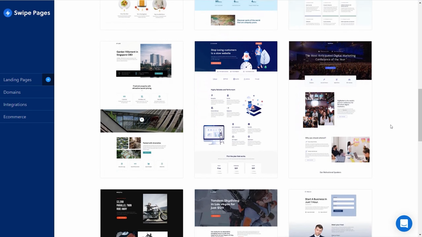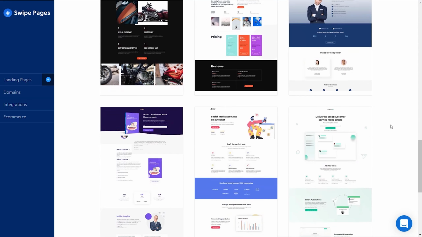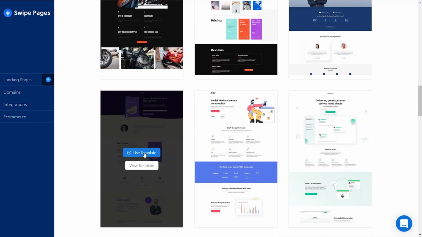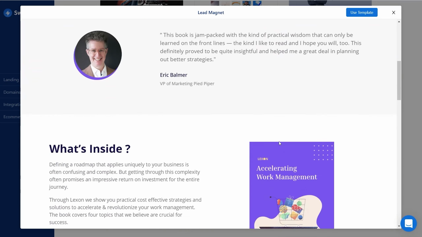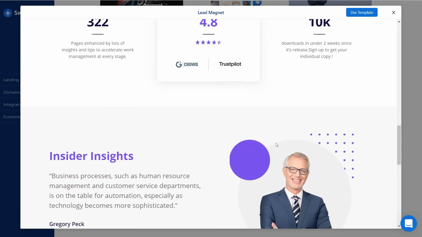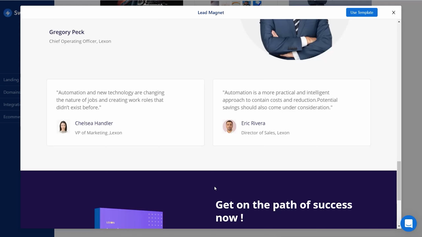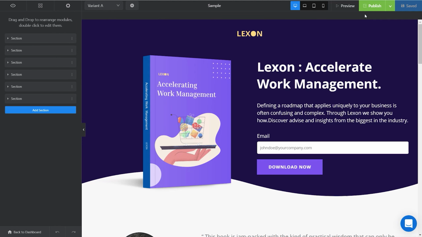So let's just say that I like the look of this particular one. We can view the template so we can see what this is going to look like full size. And as you can see, there's our starting point. All looks pretty cool. So let's say we're happy with that template design, and we'll just say use the template, and that will then load everything in, including the swipe editor.